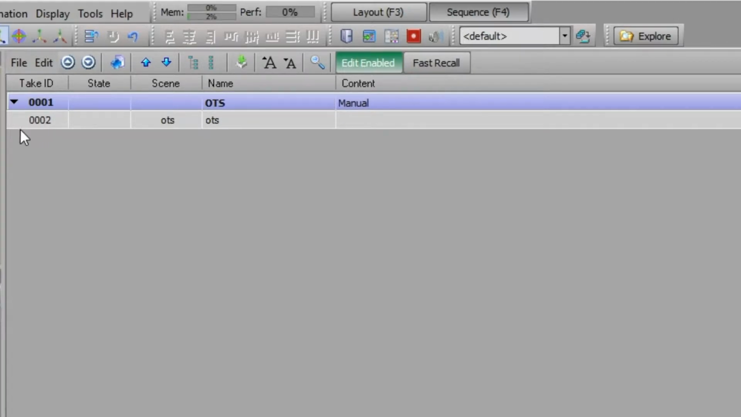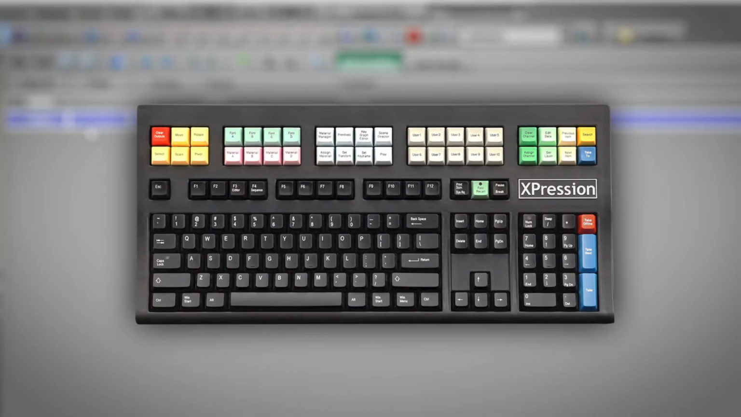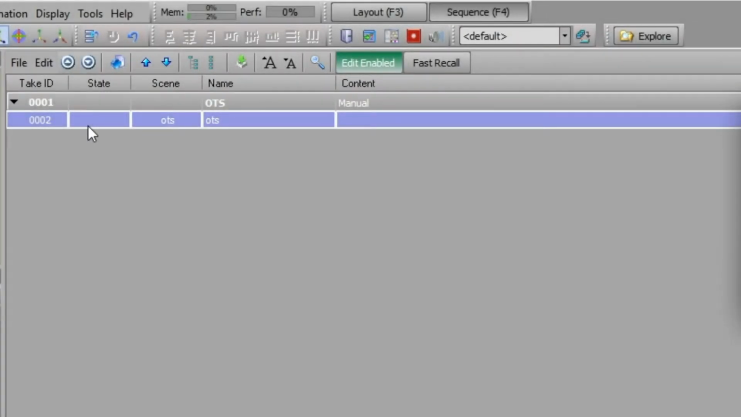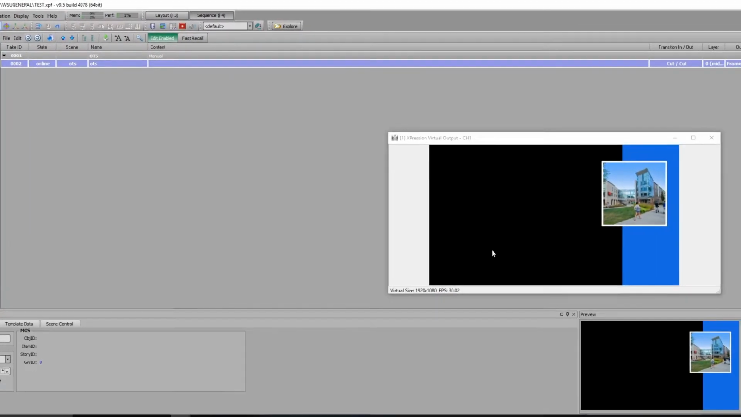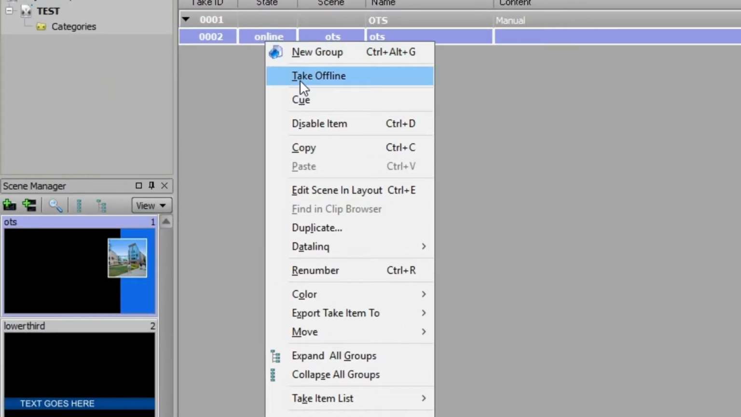And notice this number here. So there's a few different ways you can get it online. At the TV studio at Westfield State, we have a specific keyboard that'll have a button that says take on it. You can also double click it and you can see that it opens a little, in my case, a virtual preview. In the TV studio, you'll see it up on the graphics monitor. So we'll just close that for now. You can take it offline. You can right click, take offline.